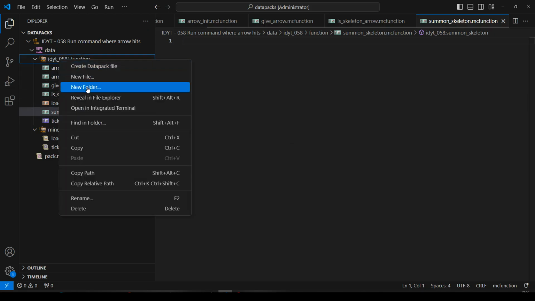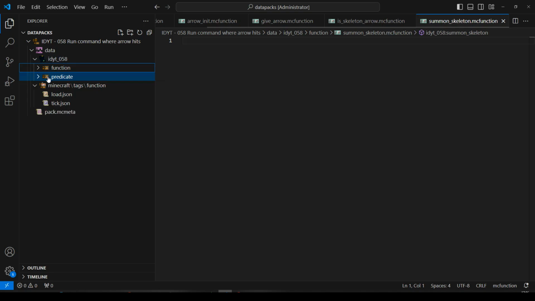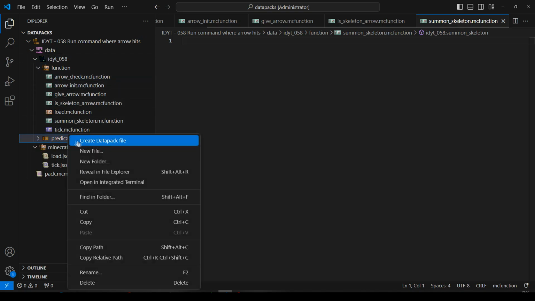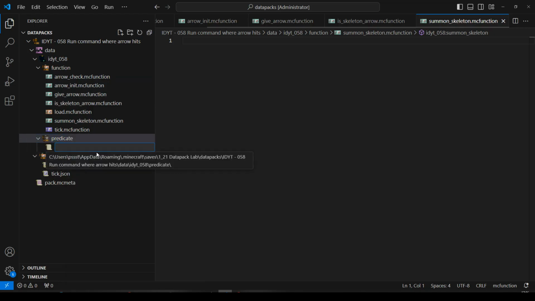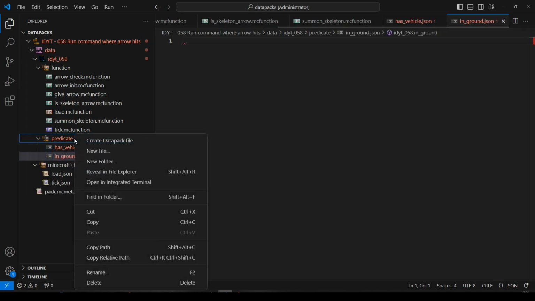So let's do a new folder. Predicate. So that folder is in my namespace. If you close down function, they should be in line with each other. Don't put it in function. Inside predicate, we'll have a new file, and I'm going to say has vehicle. These will make more sense as we use them later. Let's make another one. In ground.json.